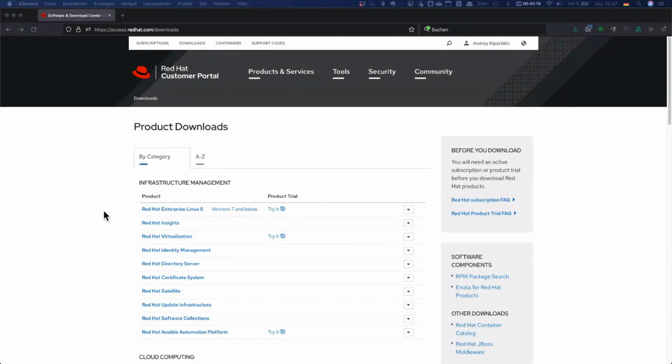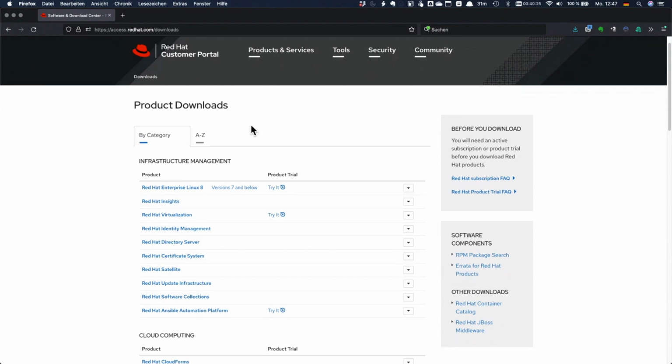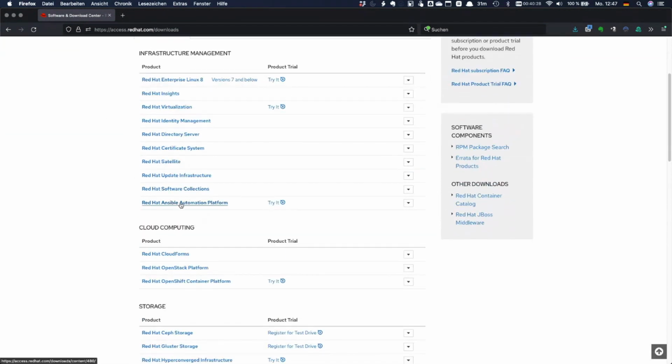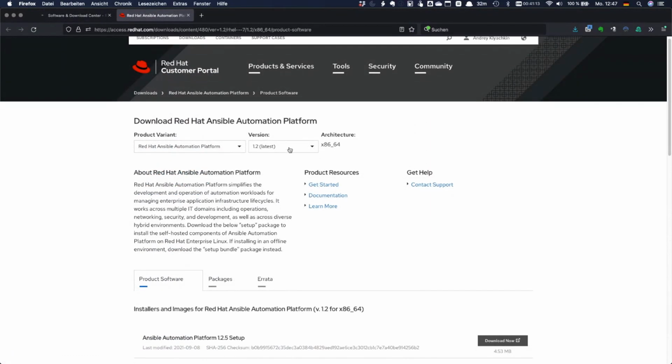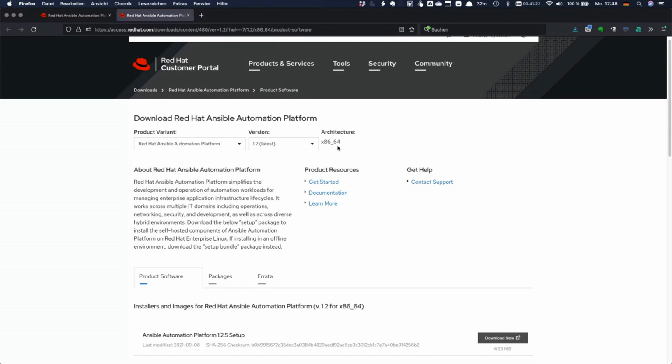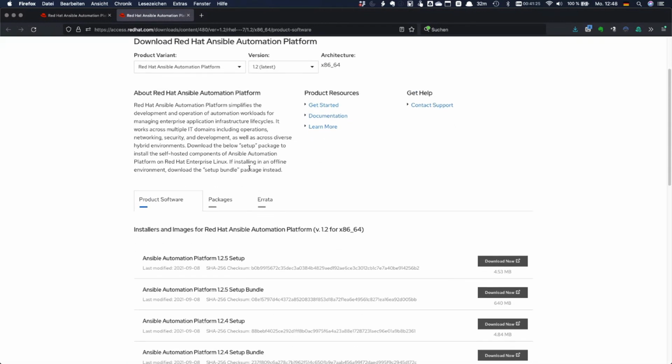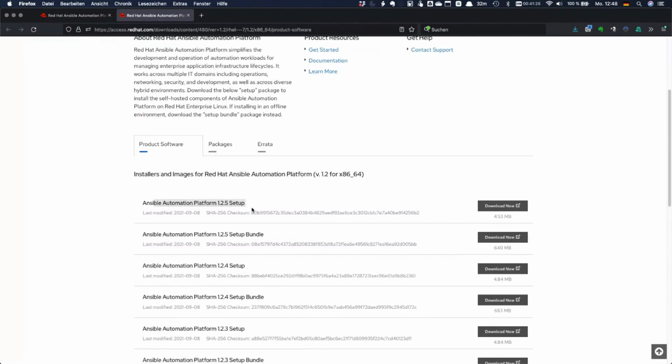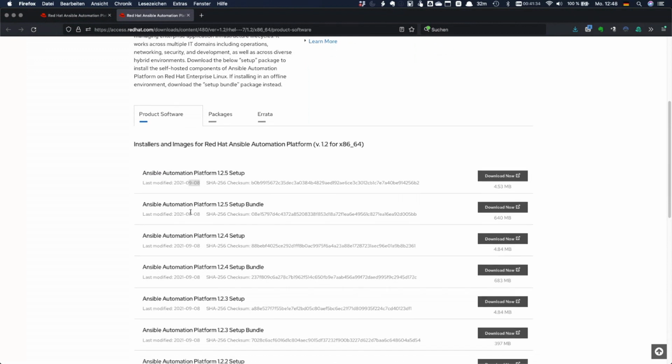But let's start with the technical things. And we will start with the quite official Red Hat portal. Here you will see by category Ansible Automation Platform. We download the official version of Ansible Automation Platform, if it works. So here it is, the latest and greatest, 1.2, but the only architecture is x86. Why, Red Hat? Why? Power is the best architecture. And here's the latest version, 1.2.5 from 8th September. It's very fresh.